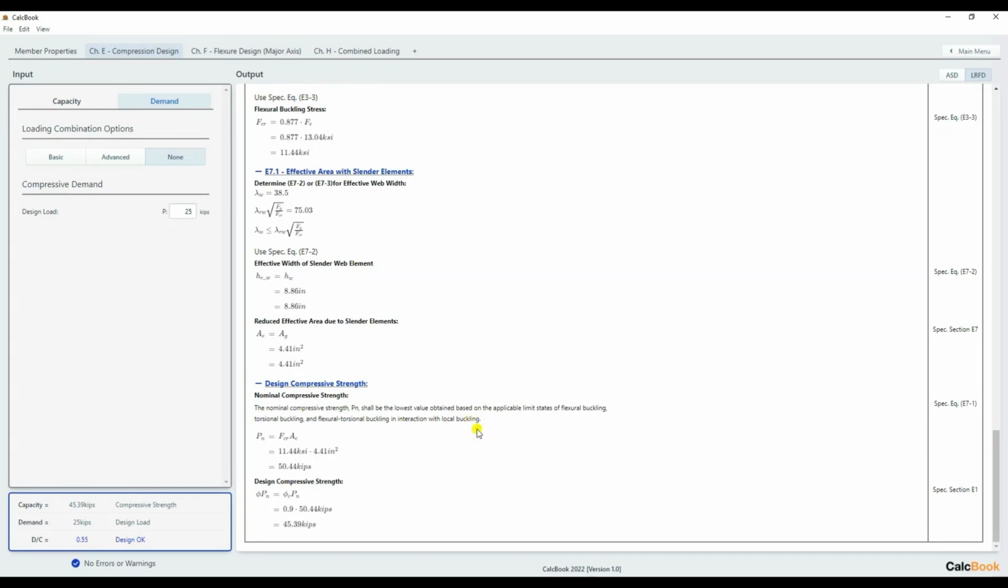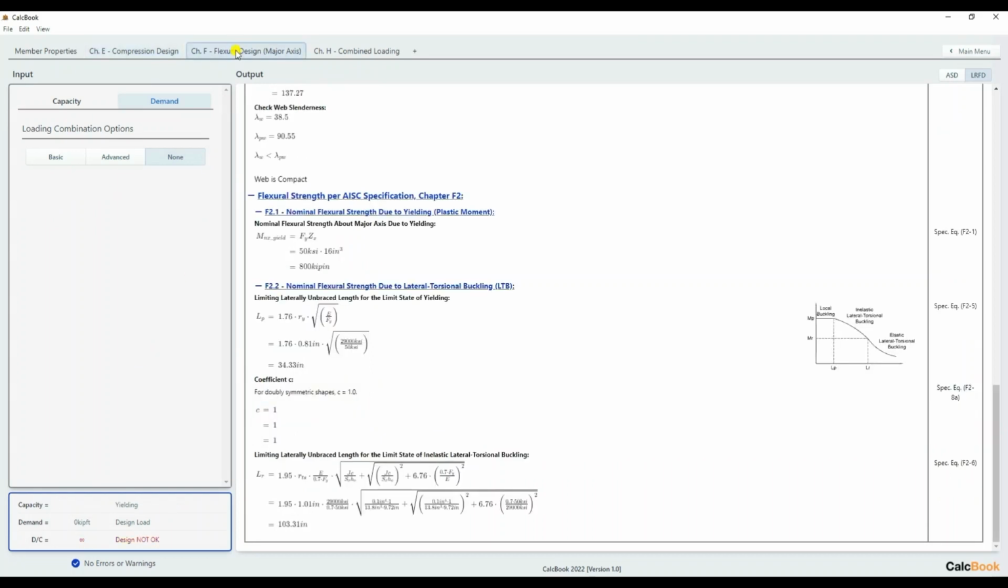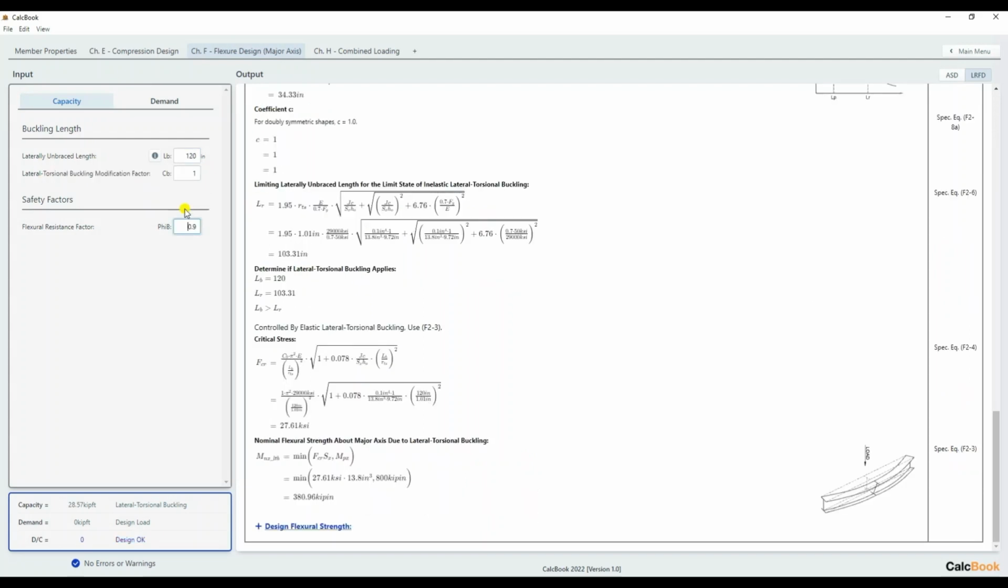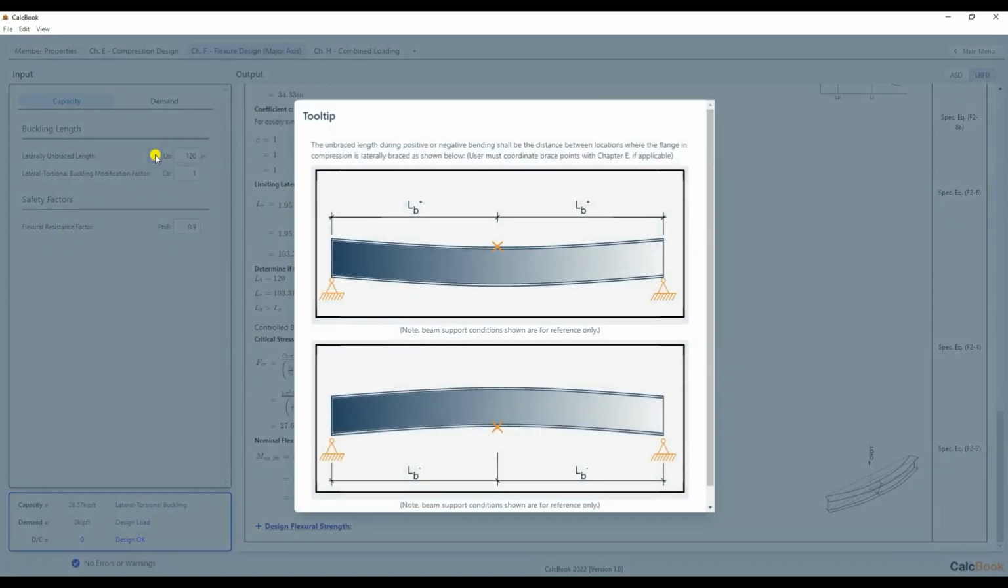So now that our compression design is done, we can click over to the Chapter F tab. For this, all we need to enter is our laterally unbraced length for flexure. We're going to say this is a completely unbraced beam, so we'll enter the same distance we did for the column length, 10 feet. Then you can adjust your LTB factor Cb, but we're going to leave that at 1. And if you have any questions on the lateral unbraced length, there is another tooltip here if you want to see what that is referencing.